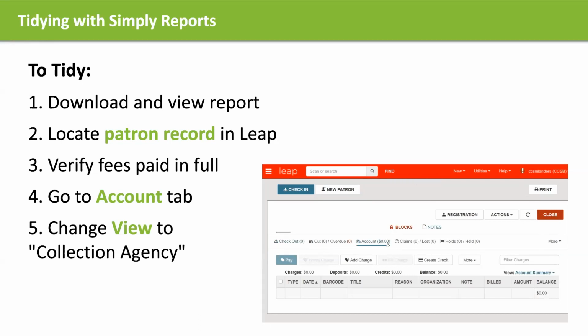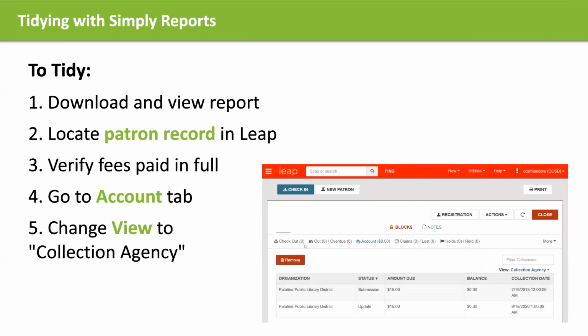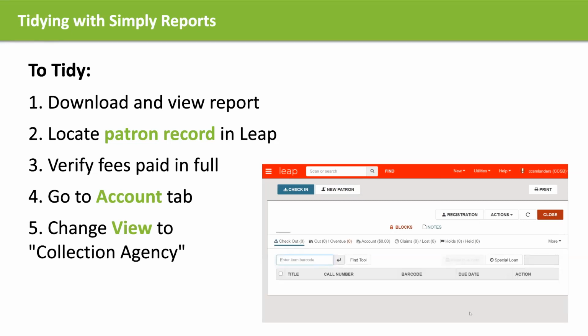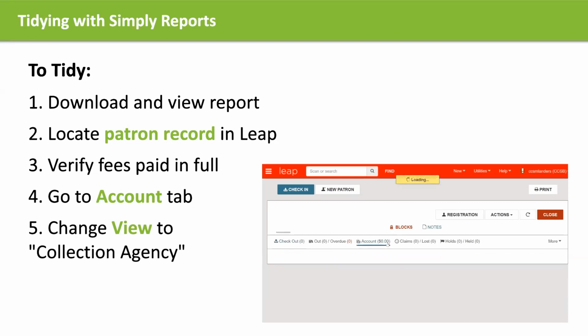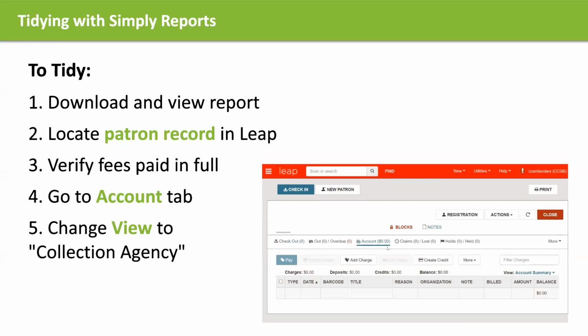So let's watch that again. I'm going into the account tab. I'm changing the view from account summary to collection agency. And then I will click remove to remove the patron. Staff do need to be part of the circulation manager's permission group to remove this block. We have documentation and a video on our how-to page if you want step-by-step instructions.